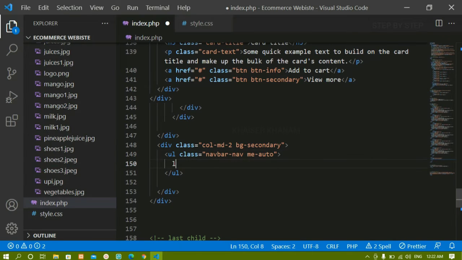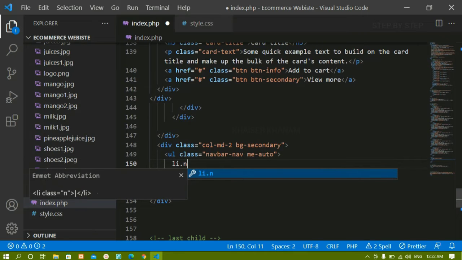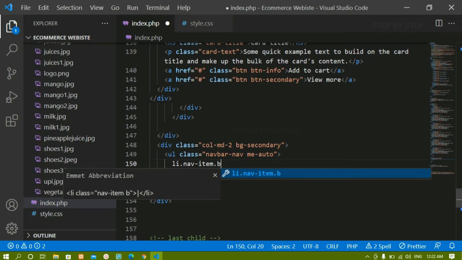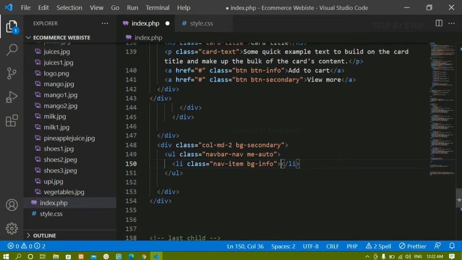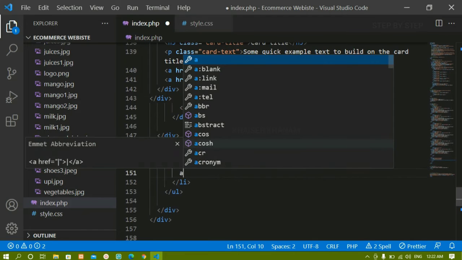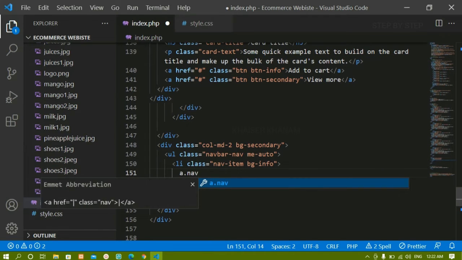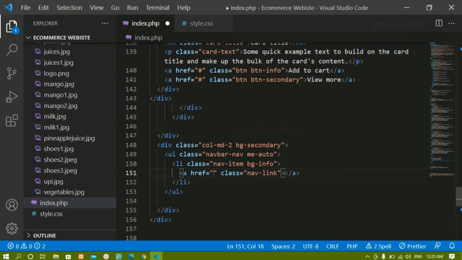Inside this I'll be writing here li. For this I'll be giving the class as nav-item, and also I'm just going to give the color as bg-info. Inside this I'll be creating an anchor tag. For this I'll be writing here nav-link. Okay, whatever we have done previously, we are just doing the same thing. The only thing is I'm just typing here because typing is very important. Coding is very important whenever we are doing any kind of project. So here I'm just going to write nav-link, and inside this, as of now I'll be writing here hash. Inside this, first I'm just going to write here delivery brands.